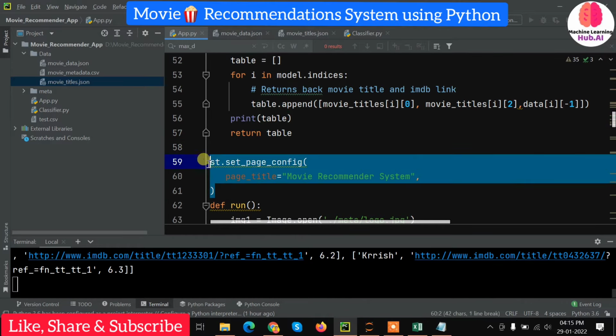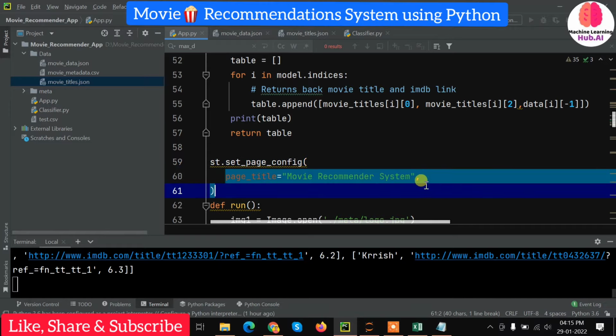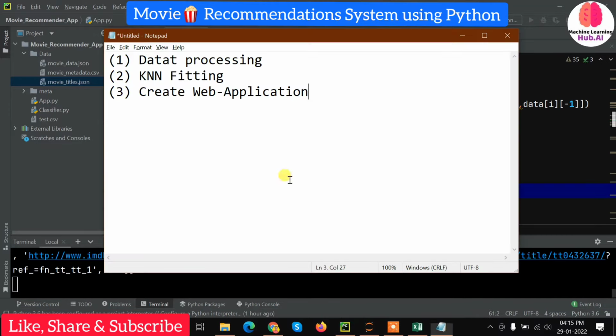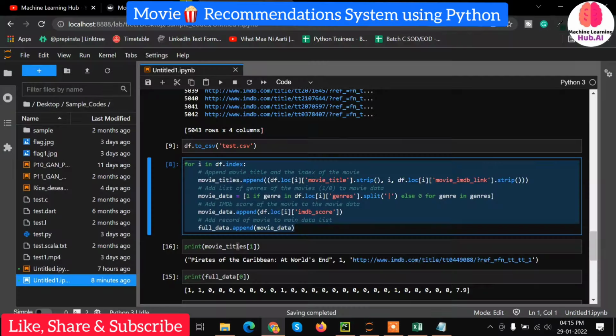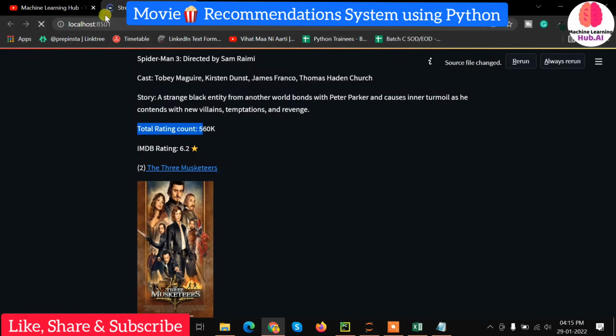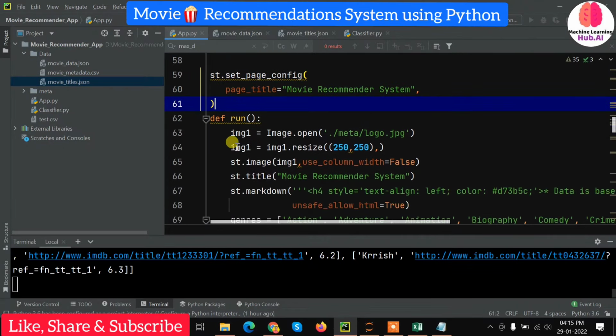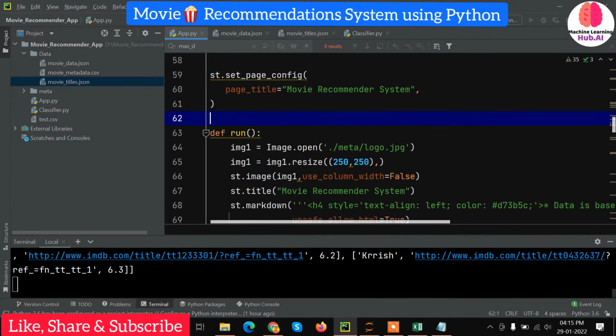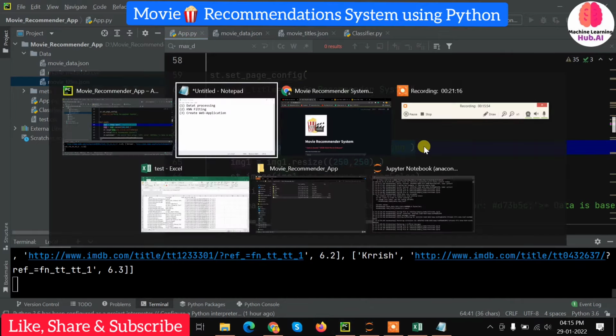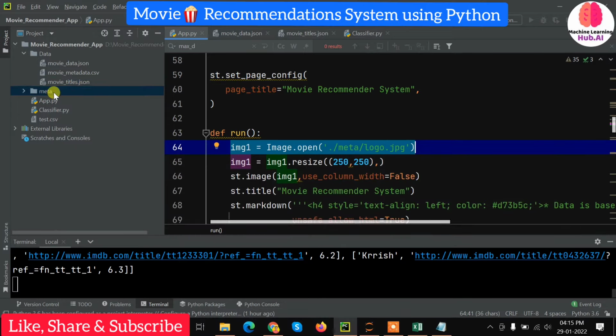Now st.set_page_config, basically my page title should be Movie Recommender System. So if I open this system, my title will be Movie Recommender System. That's what we have done here. Now def run. From here our main function is starting. image1 is equal to Image.open of the logo. It is simply a logo of popcorn, as you can see, just for the look.